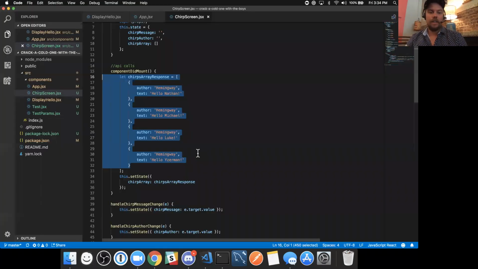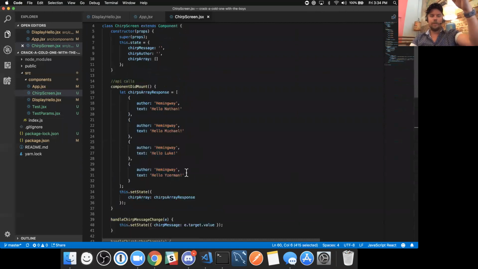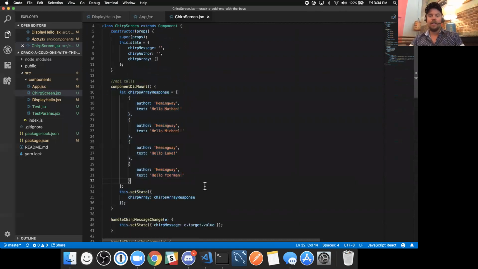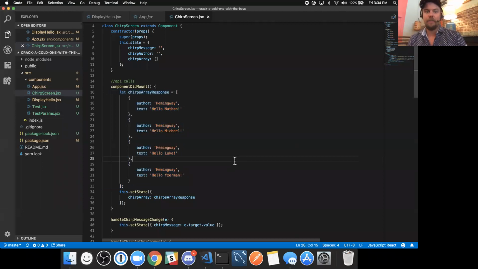So if we did submit a new chirp, like so, you typically send it off to a server that stores it in a database. And then when this thing remounts, it does a new API call that has the new chirp added to it, sets a new array, and your array updates as you go along. But for our example, because we hard-coded our array and component did mount, it makes a new instance of this every single time we come back to that component, and it remounts to the DOM and runs this code again.